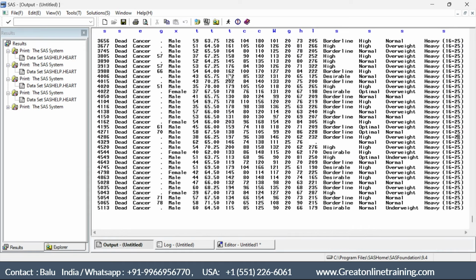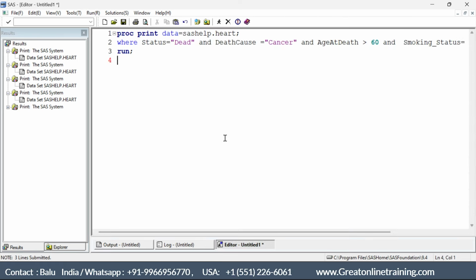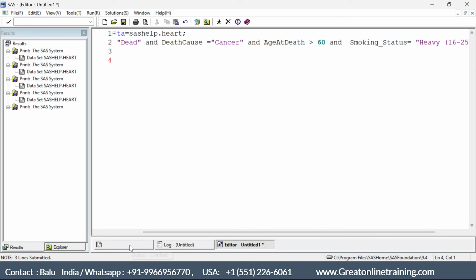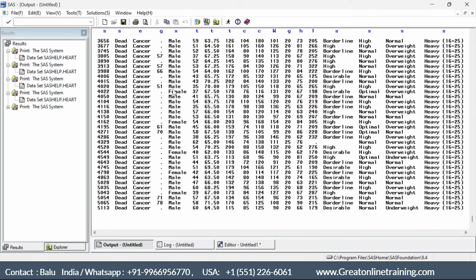Done. So now this is the data I got. Can you see this one? What happened? People who are dead, cancer, and male. Did I filter for male? I have not filtered for male right now. Let me try to filter for male also. Do you think I have female data also somewhere? Yes, I have females also, but I need only the male data.